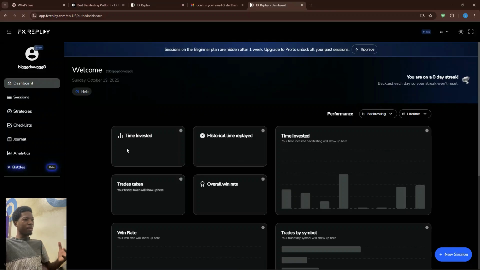Here it's going to show the amount of time you have invested in total. Like if you're trading, how many days, how much time you have put into backtesting, it's going to come up right here. Then historical time replay: they gather the data from all the previous times that you've backtested and bring it right here. Then overall win rate: if you're placing a trade, you can place a trade here as well, by the way. It's going to show you the win rate, then here the amount of trades you've taken.